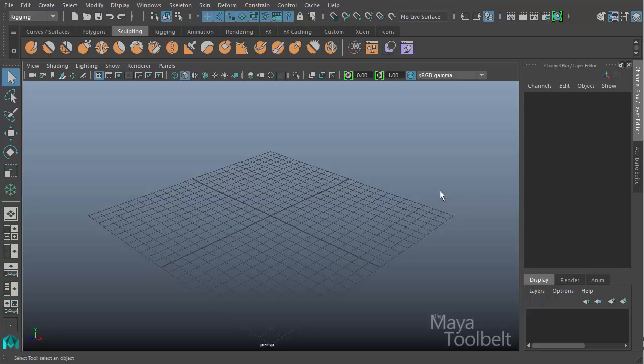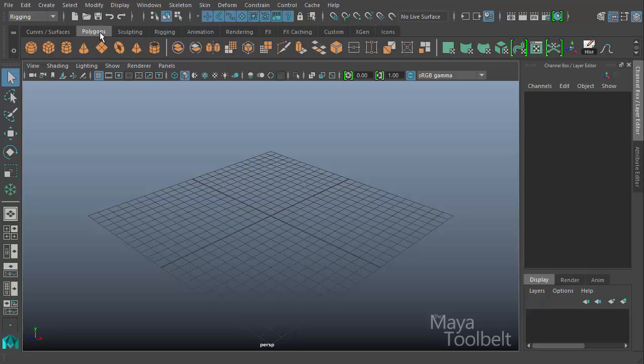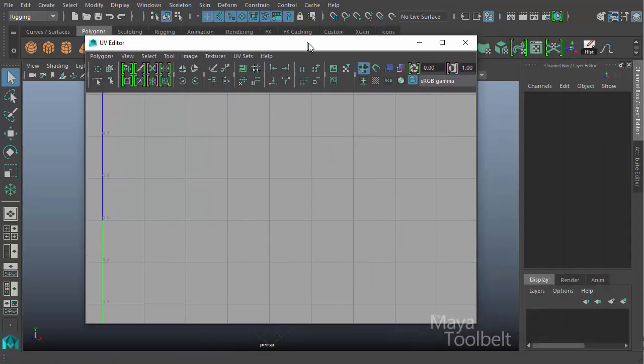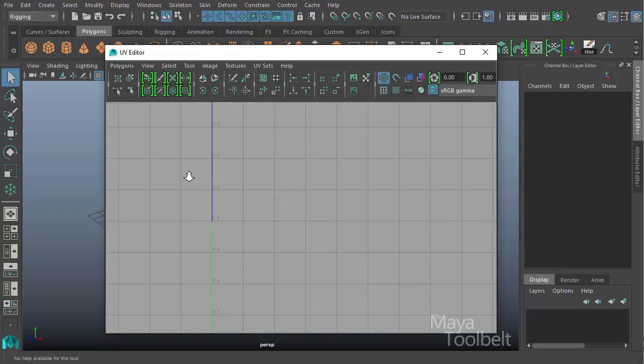This is Michael. Today we're continuing with our UV editor tools. You can find the UV editor in lots of different ways, but one way is to go to the Polygons tab, and on the far right there's this green box with kind of a checkerboard box in the middle here. You can click that button and it'll open the UV editor, and that's what this is.